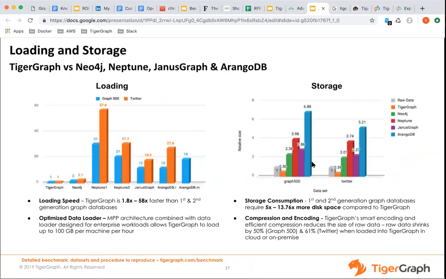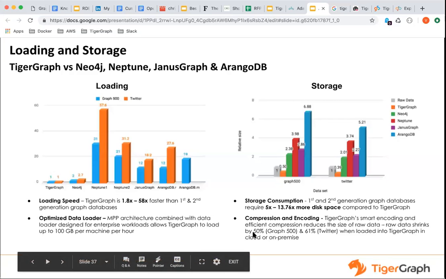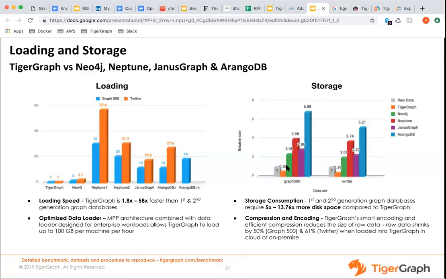Storage, very important, right? Resources, right? So for here, different colors for the different vendors, right? We have very efficient compression technology, and on average about 50%, right? So if you have 1 terabyte coming in, we can cut that down to like 500 GB, okay? Compared to Neo4j, if you have 1 terabyte, you need 2.38 terabytes of storage. For Neptune, it is even worse, okay?